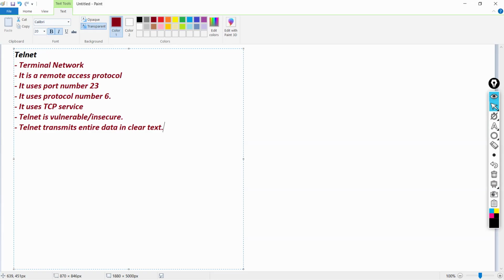Now, why is everybody able to see? Because the data is in clear text. So if I open it, I will be able to see it. Other than this, what else can we say about Telnet? Vulnerable, clear text. Okay, that is, I think, pretty much it.